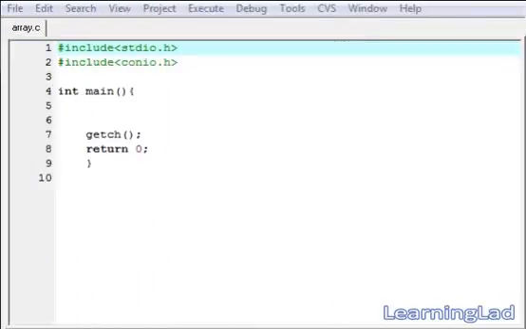This is Anil with a video tutorial for the Learning Lad on C programming. In this video tutorial, we're gonna see arrays in C.